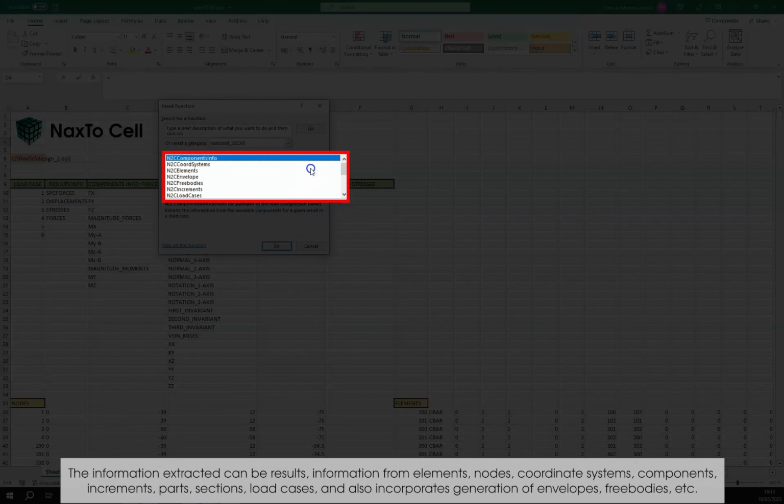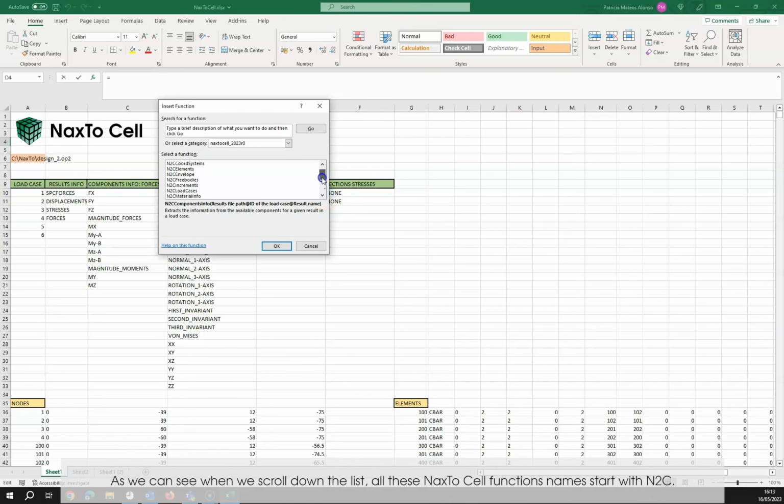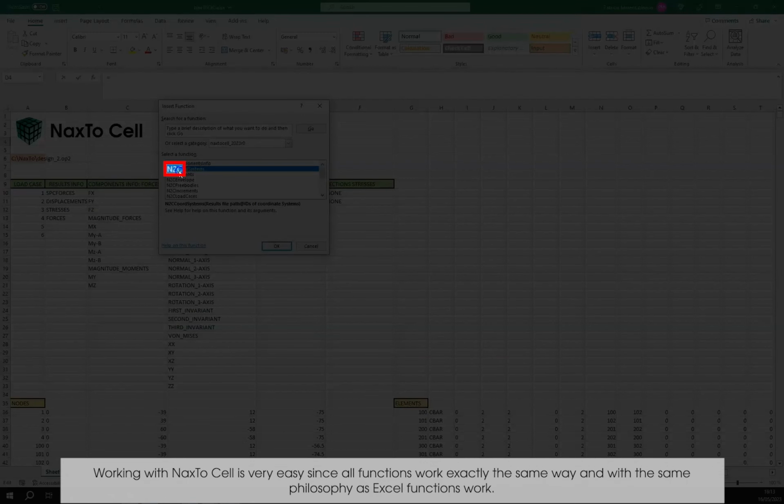The information extracted can be results, information from elements, nodes, coordinate systems, components, increments, parts, sections, load cases, and it also incorporates generation of envelopes, freebodies, etc. As we can see when we scroll down the list, all these NaxTo Cell function names start with N2C.